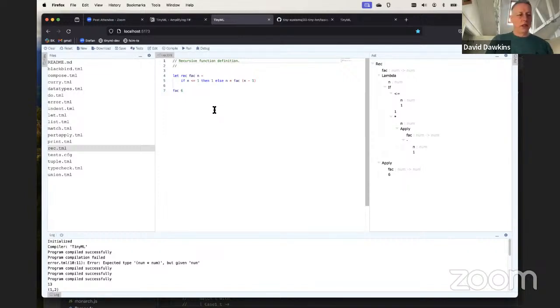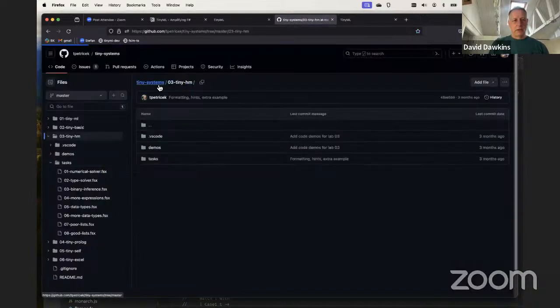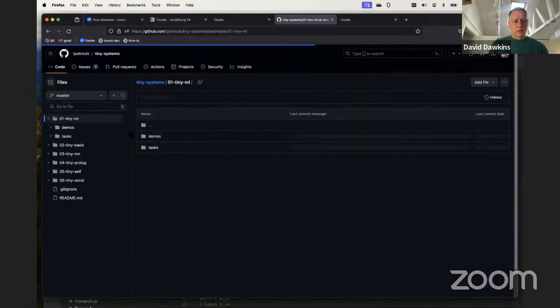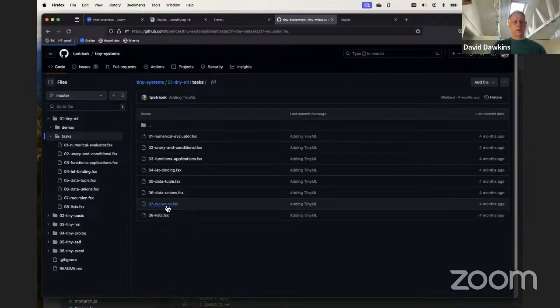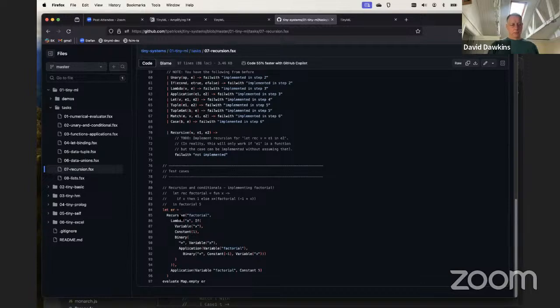Whenever I do a toy language or anything, I always try and see if I can implement recursion. Can I calculate something non-trivial like a factorial? And this is the exact same expression subtree that Thomas has in here. I think it's in the recursion, task number 7. So he's got that there.